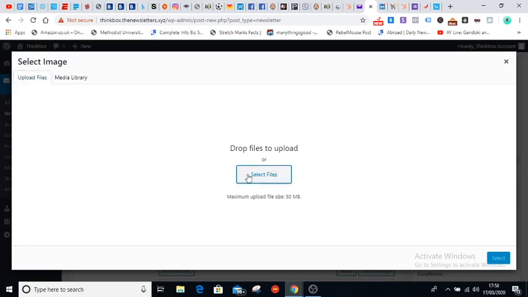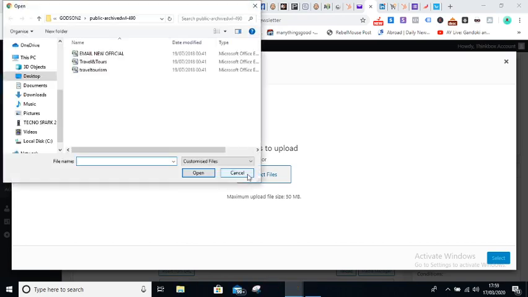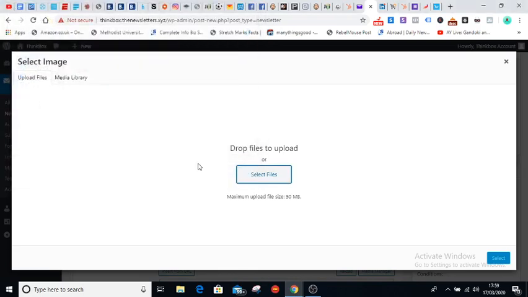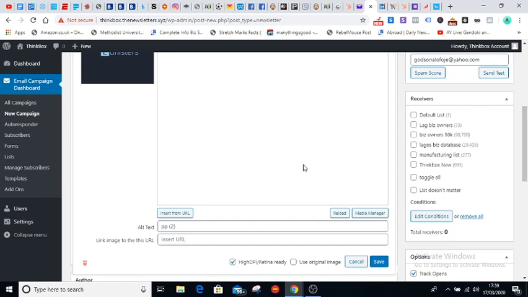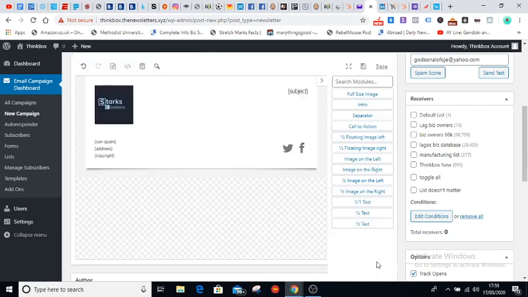You click on select files, you can now upload as many pictures and as many videos as you want, but I'm not going to do that here. I'm just showing you an example. Already I have pictures, so I don't need to go to media manager anymore. All I need to do is click on the picture that I want, which is this, and then click on high definition, and then I click on save. When I do that, you see that the logo has changed. Now it's my logo that is there.